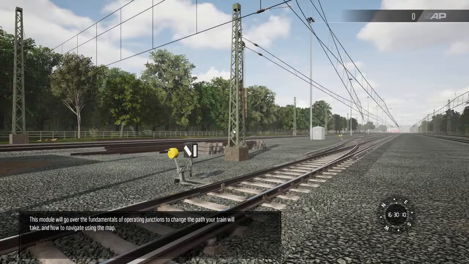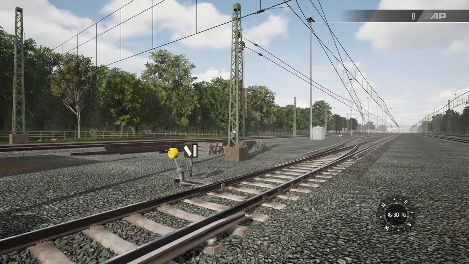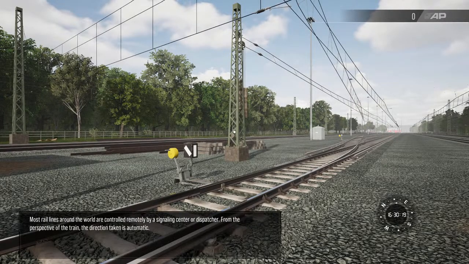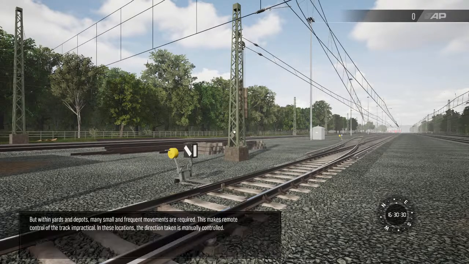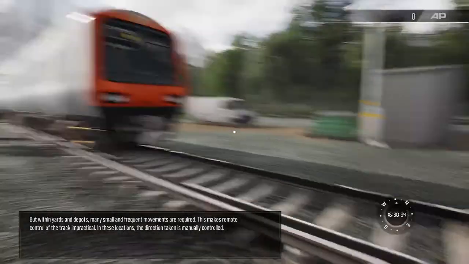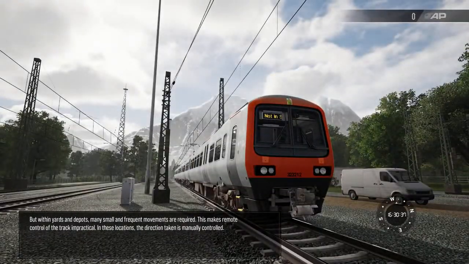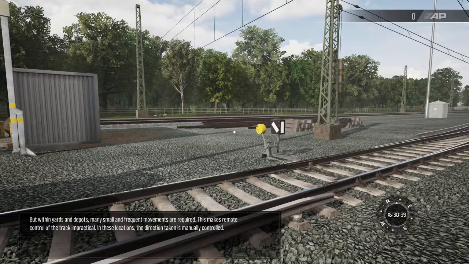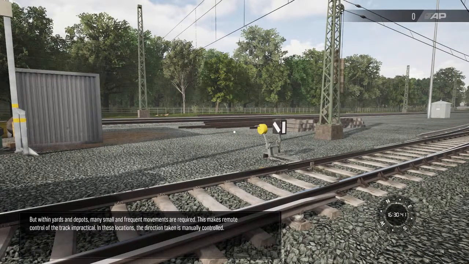This module will go over the fundamentals of operating junctions to change the path your train will take, and how to navigate using the map. Most rail lines around the world are controlled remotely by a signaling center or dispatcher. From the perspective of the train, the direction taken is automatic. But within yards and depots, many small and frequent movements are required. This makes remote control of the track impractical. In these locations, the direction taken is manually controlled.